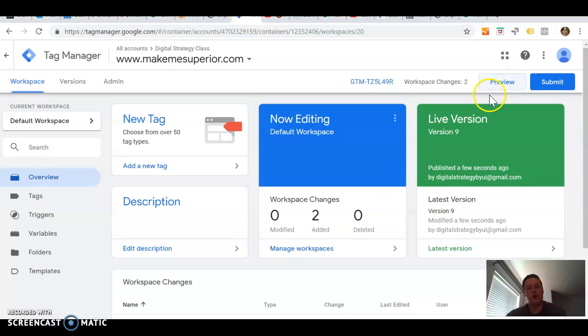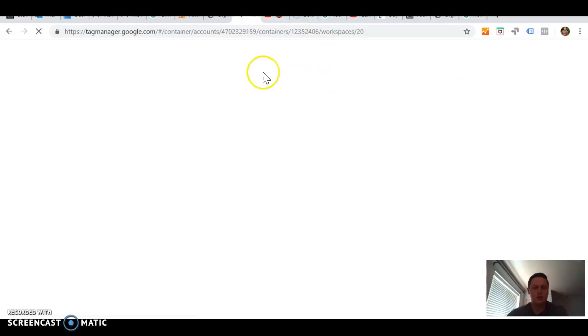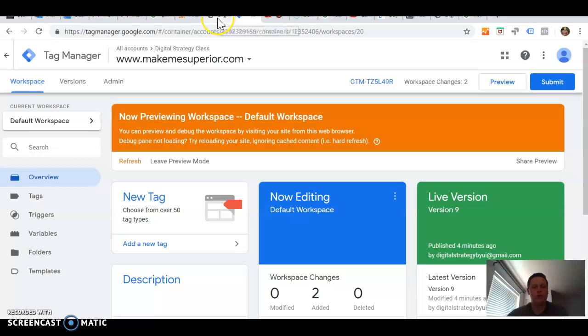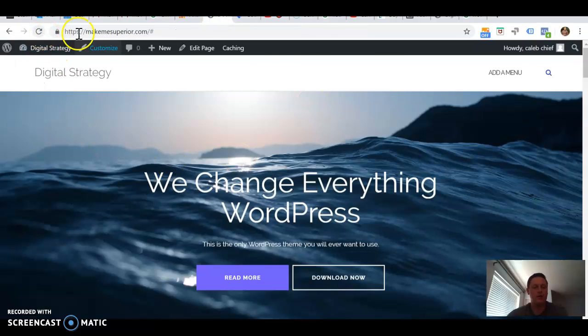We can preview it. So let's go ahead and preview this, see what it makes our website look like. Okay, now we're in preview mode. We can go to the website. We want to do reset.